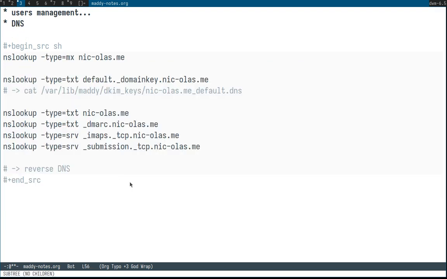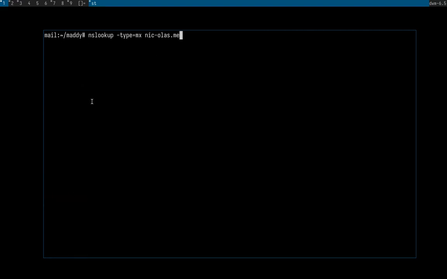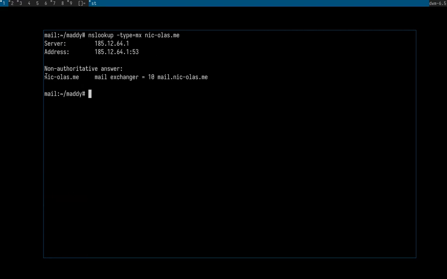And last but not least, the most important but also kind of most annoying part about managing an email server is, of course, DNS. So your domain settings, or your name server settings. I added a bunch of these, and I'm just going to use NSLOOKUP to take a look at them. The first one is, of course, your MX entry, your mail exchange entry.